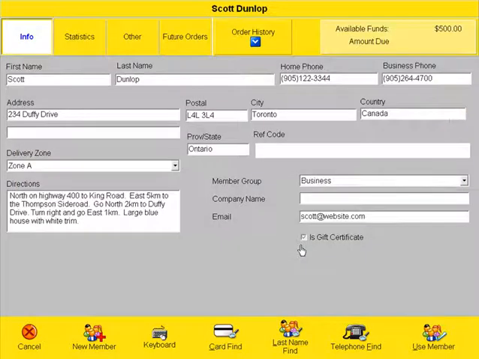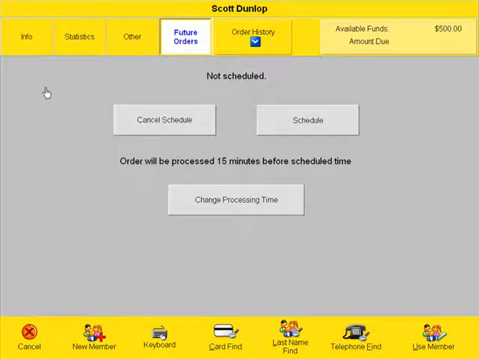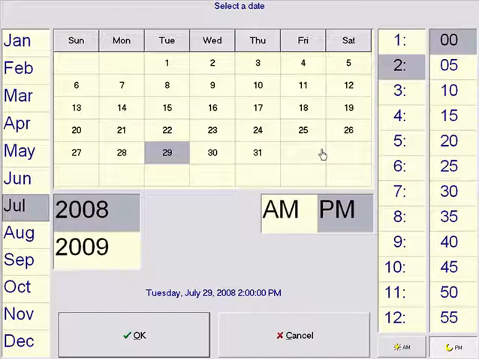Now, with the member record up on the screen, you'll notice I have a button up at the top that says Future Orders. With the desired member up on the screen, select this, and you'll come up with this screen here. This is where you can schedule when you want this order for. We have here Schedule. Selecting this, I'm brought up with a screen that allows me to designate when I want this order for.